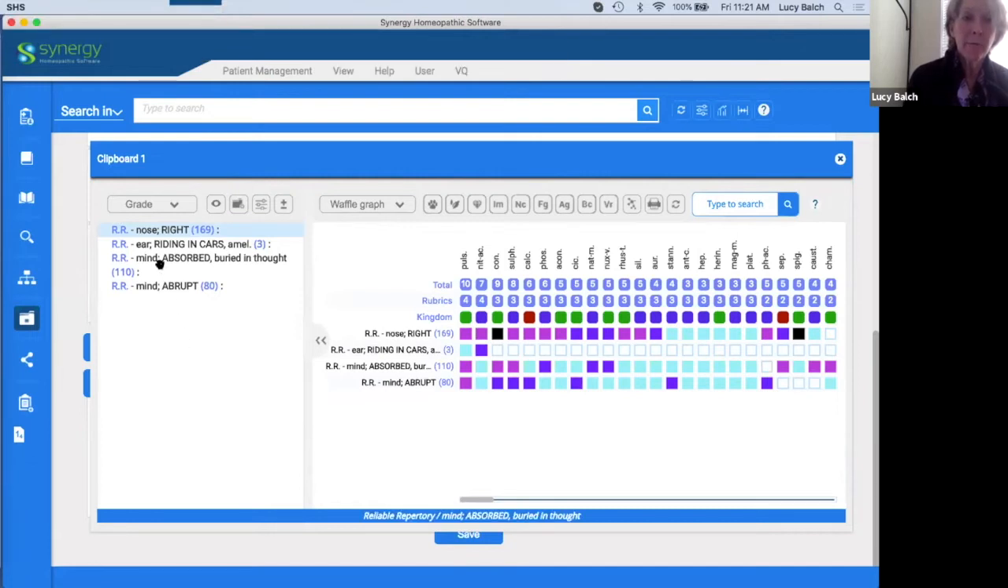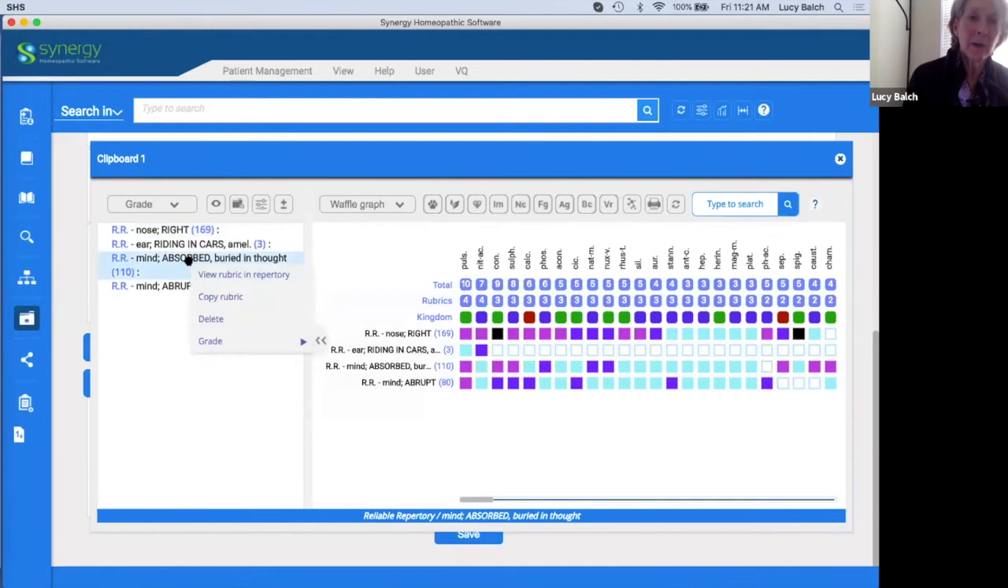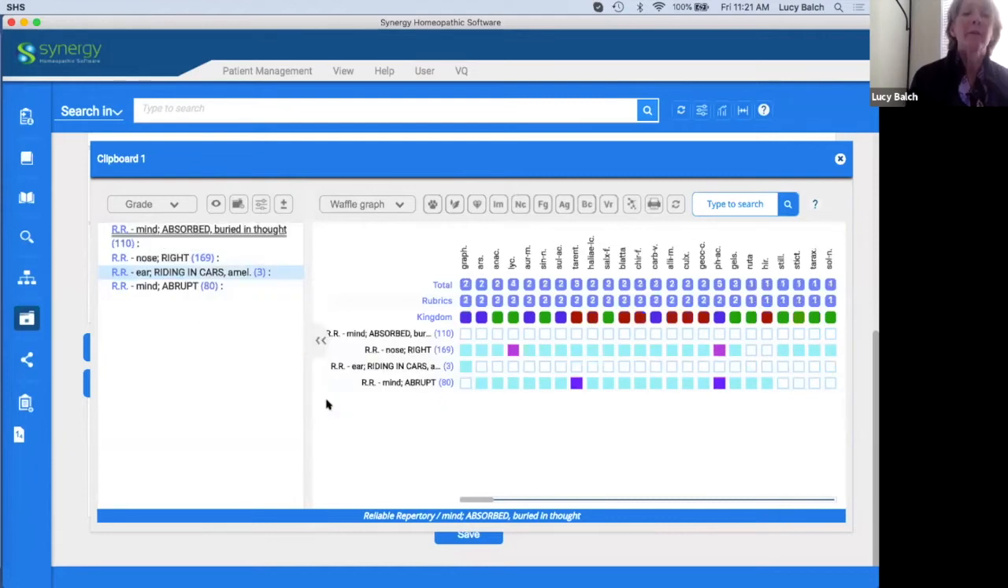I do know that if you decide you want to grade a rubric, give it more stress, weight it more, let me do a different one so you can see what happens. I'm going to grade this a 3. And now you see what happened. This rubric popped up to the top because my clipboard is sorted according to grade. That's why that one popped up to the top.